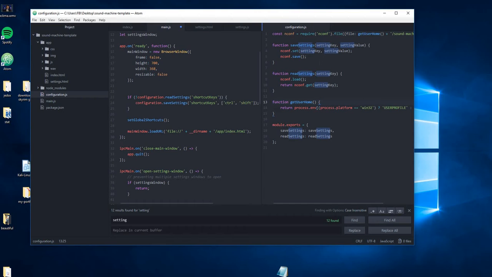Read settings is this, right? It's this function that we wrote earlier. Now we can understand it a bit easier, so that now we know settings key is shortcuts key. Shortcuts key. Load. Nconf load. Well, let's go through this. What this means first.